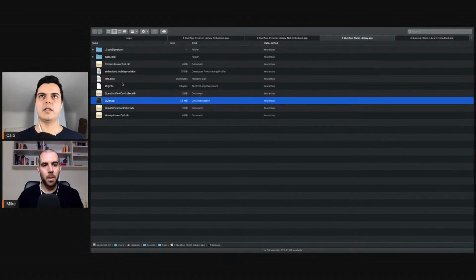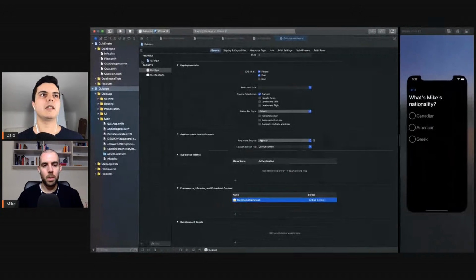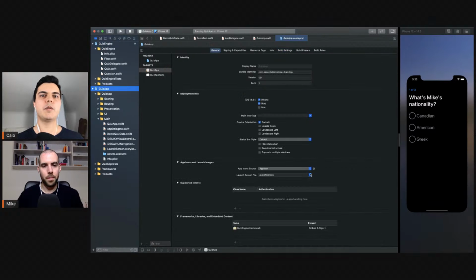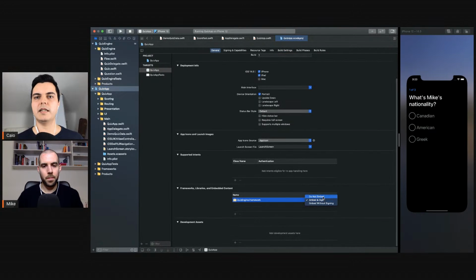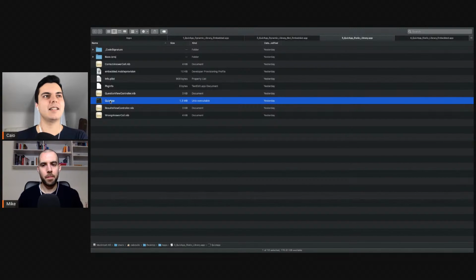Make sense? So what did I do here for the static library? I changed this to static library, and I removed the embed. Do not embed. Why? I don't need to embed it because it's already embedded into the application here. All the source code of the library is compiled here with the application. It's linked statically at compile time.